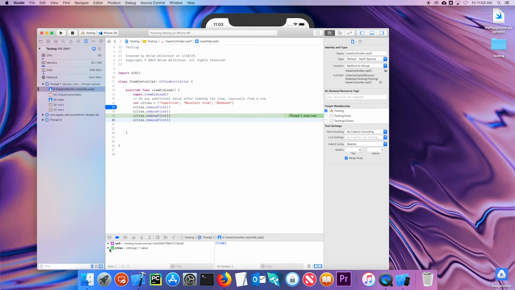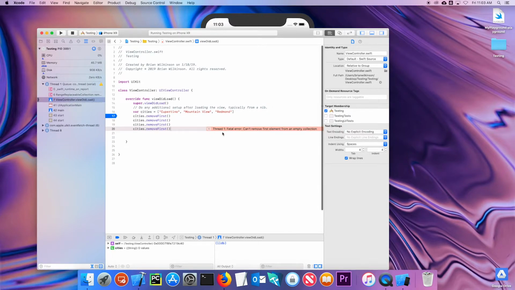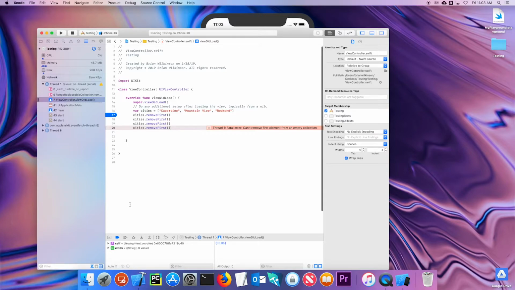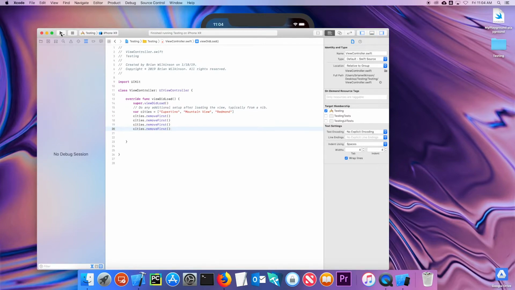If I step over again, it's 0 values, and now I'm on this line. And if I step over, aha, now I get the fatal error, and I know it's because I removed something that had 0 values. So you can see the debugger is a pretty handy tool to find out where the errors in the program lie. When you're done debugging, you can just drag your breakpoint off to the side and it goes away. Then you could remove the incorrect line and run your program successfully on your simulator.